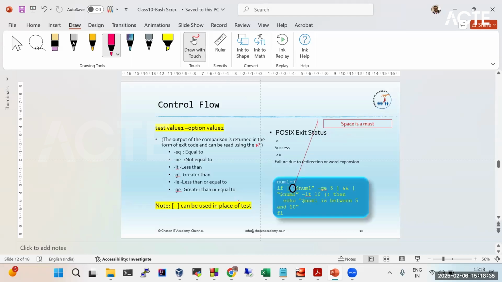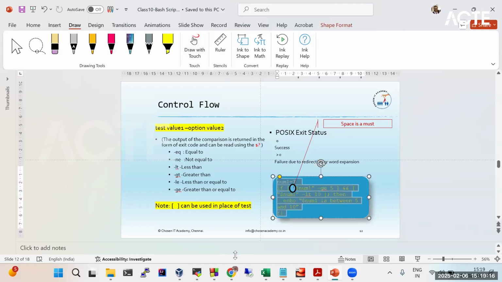I'll show you a quick example. I've set num1 equal to 7, and I'm going to check if $num1 -ge 5. That is one condition. I'm also going to check another condition, and I want both conditions to be true: num1 should be less than 10. If it is greater than or equal to 5 and less than 10, then I'm going to say num1 is between 5 and 10. Let me copy this and run it.